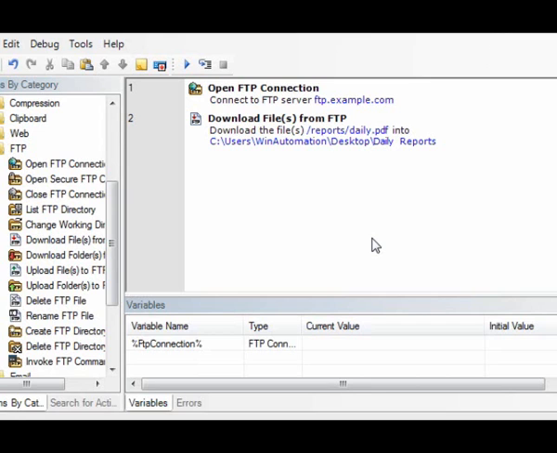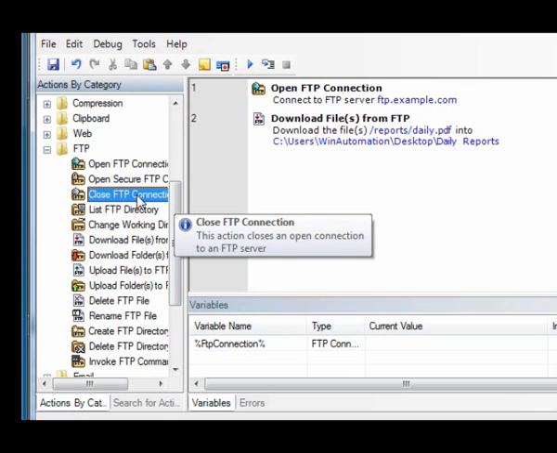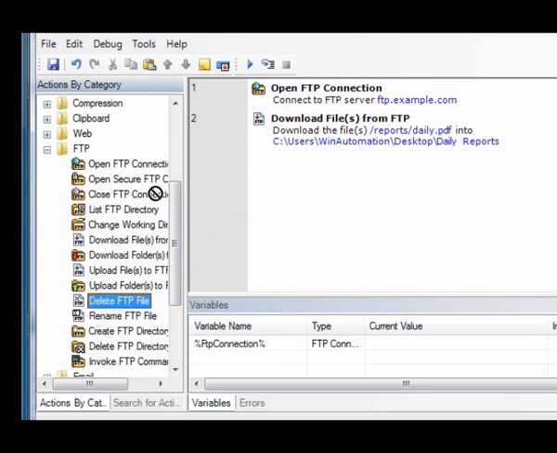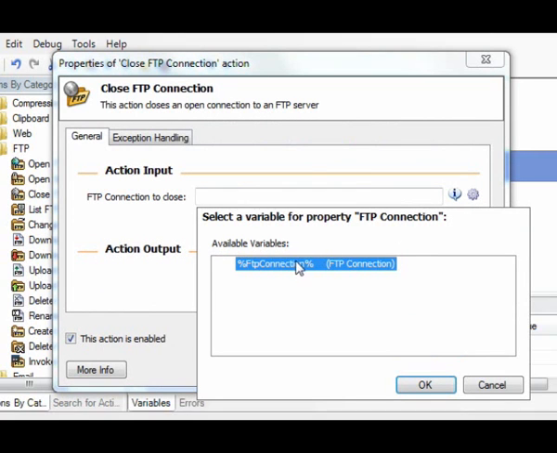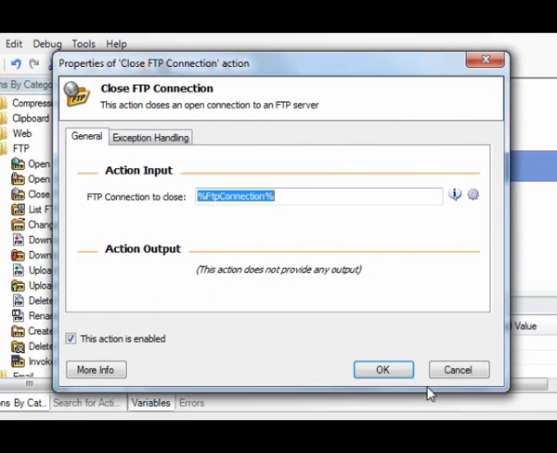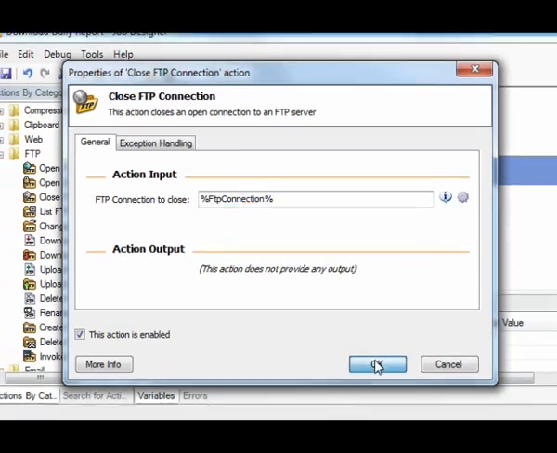Finally, we need to disconnect from the remote FTP server, and for this we will use the Close FTP Connection action. We select here the connection that we want to disconnect from, and our little job is complete.